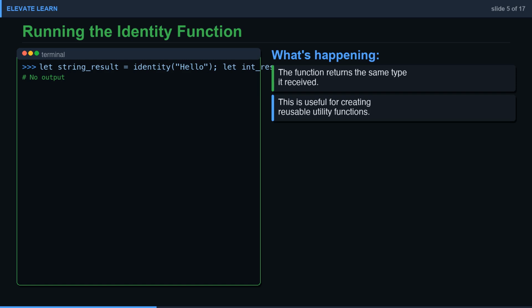This makes the identity function incredibly useful as a utility in your code. For instance, you might use it to ensure that data types match at certain points in your program without altering them. Let's see how this looks in Rust. This code snippet demonstrates the function working with both a string and an integer, showing how versatile it can be.